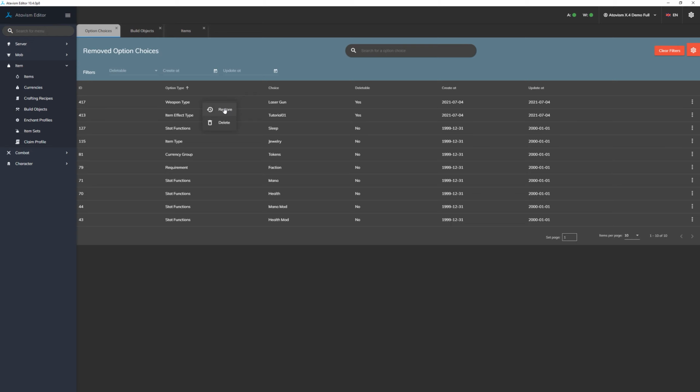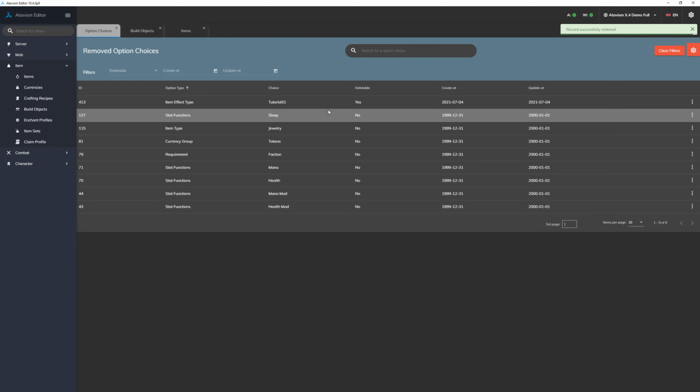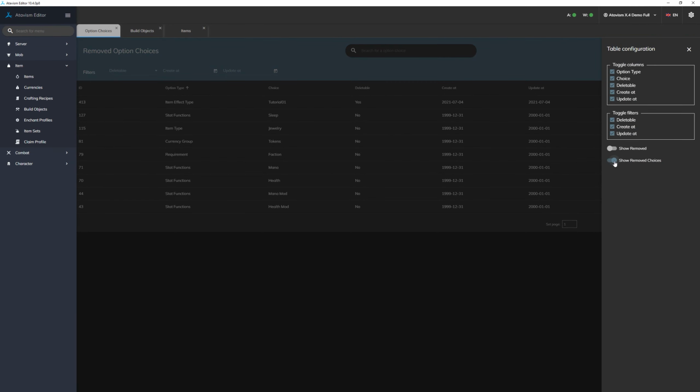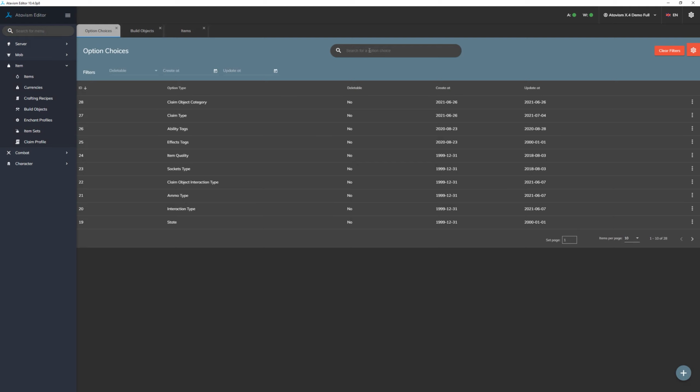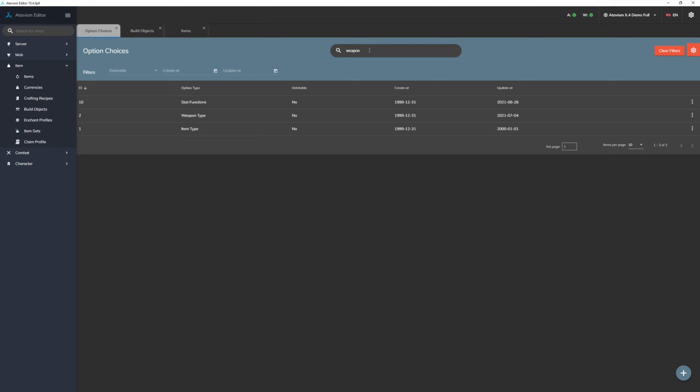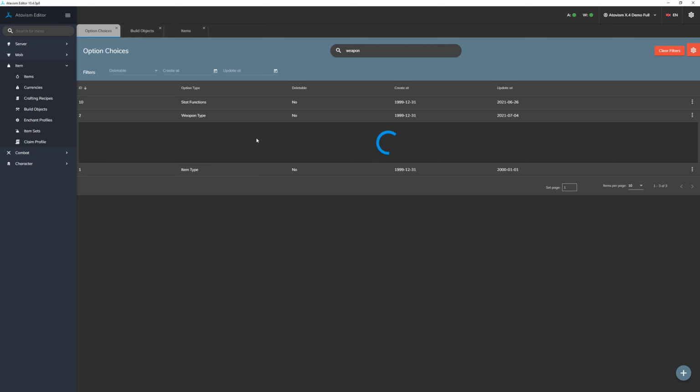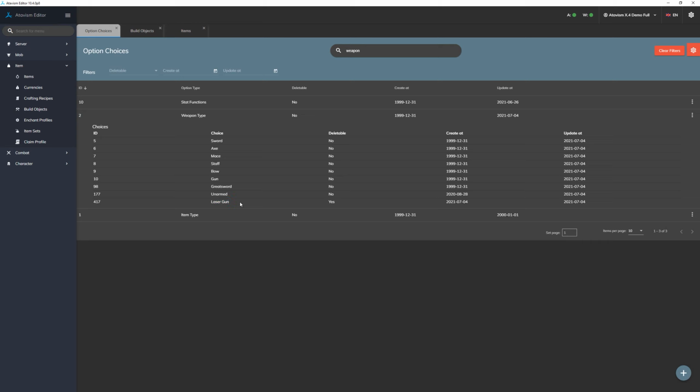We can delete this permanently or we can restore it. So if we click restore and confirm, and we switch back to our normal view of all current items, and we switch to weapon and expand the list, we will see that our laser gun was recovered. So this is very useful when we are deleting some elements, or maybe our team member deleted something and we want to recover it.